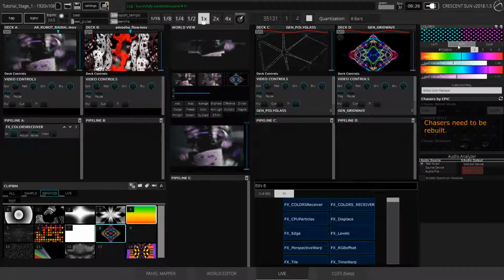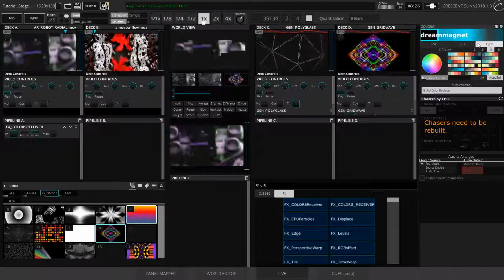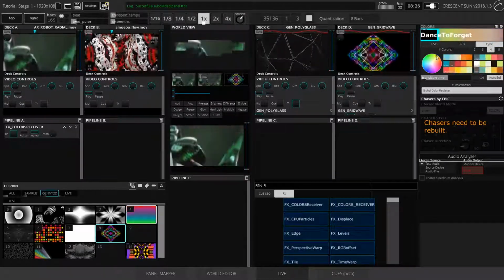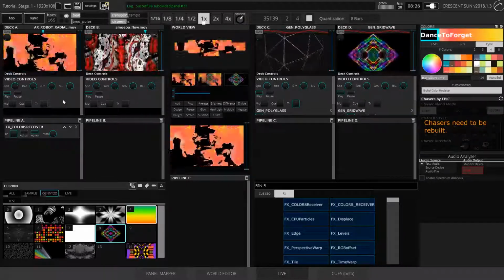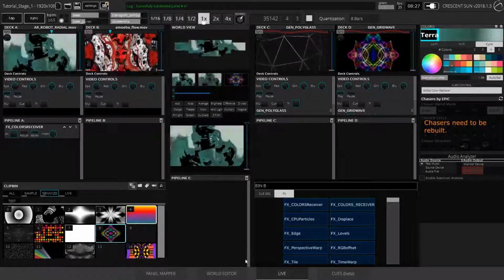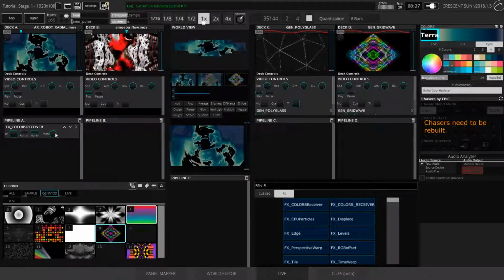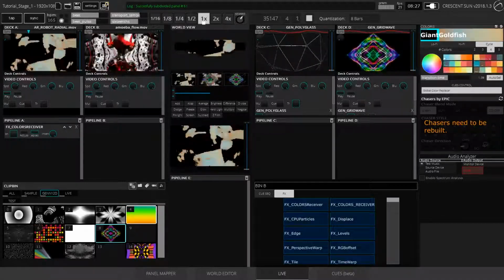Close this window, set the number of colors to 4, and set it to cycle mode. You can now use the color wheel to select new palettes. Back in the effects pipeline for deck A, set the intensity up to see this color tool in action. Any effect can be added to any of the deck's pipelines by clicking and dragging like this, as well as added to pipeline E to affect the final output from the crossfader.